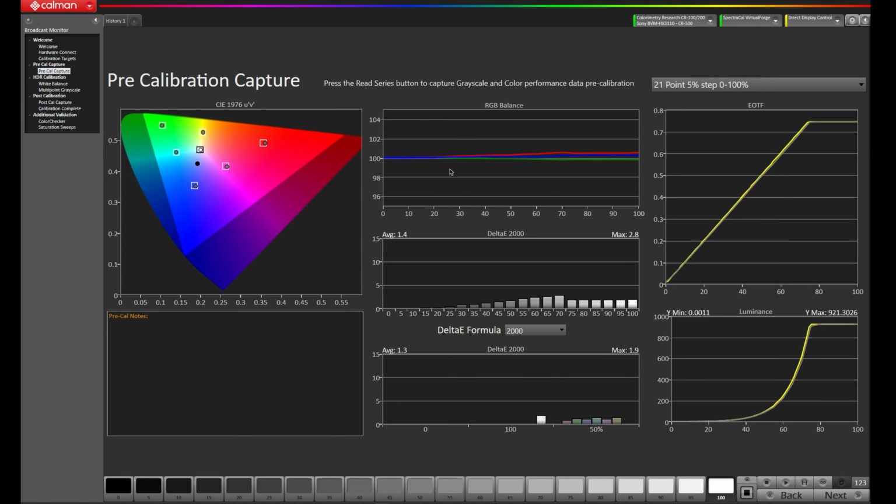Now, if we come back over to the left side here and we click on pre-cal capture, we'll notice we had that larger max error at 2.8 with a max error on chromaticity of 1.9. We've improved on that. We've tightened up our target points on the CIE diagram, and we've improved our luminance as well as our PQ EOTF tracking.